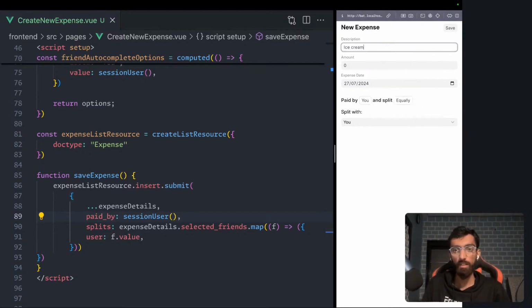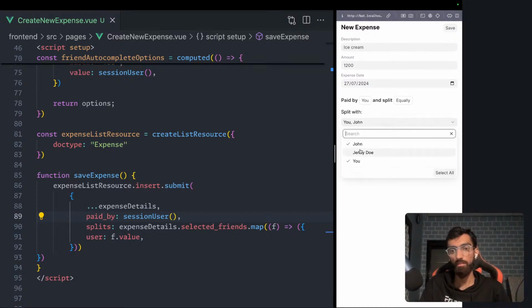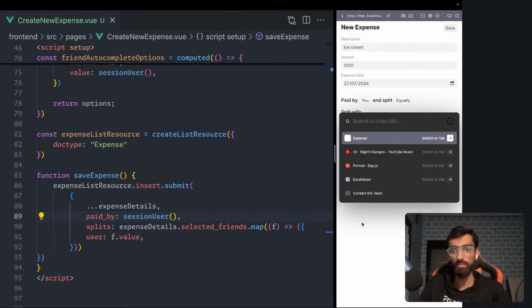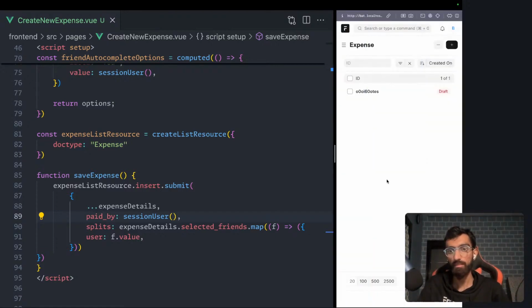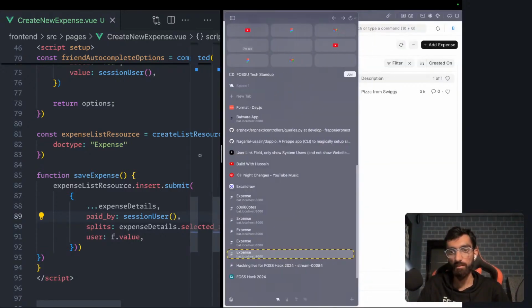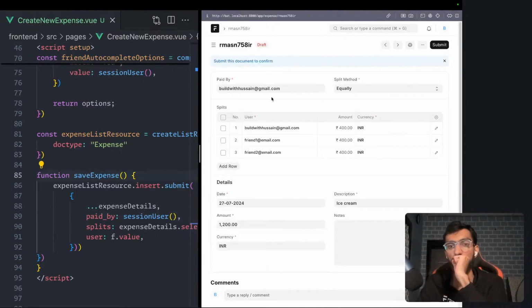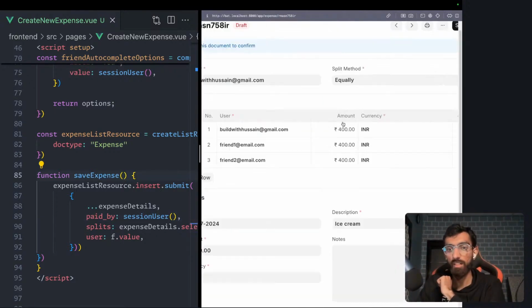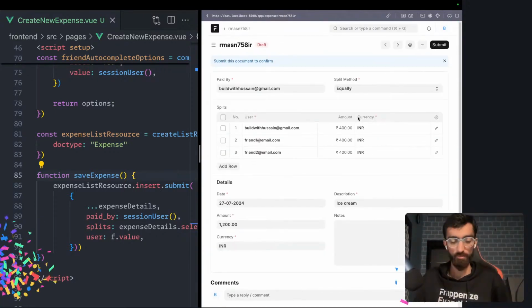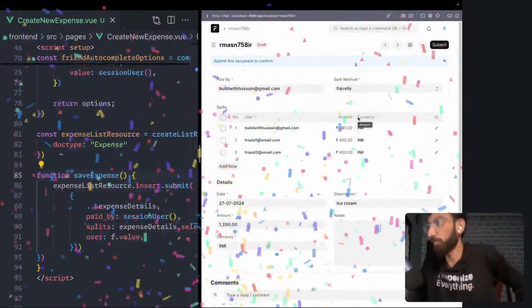Ice cream again. 1200. John, Jenny. Let's see. No error this time. Go to expense. Come on, work. Yes! Ice cream and 1200. So each of them split 400. So at least some progress, right?